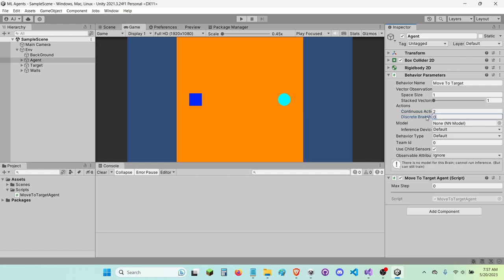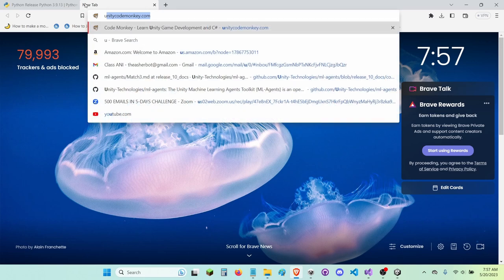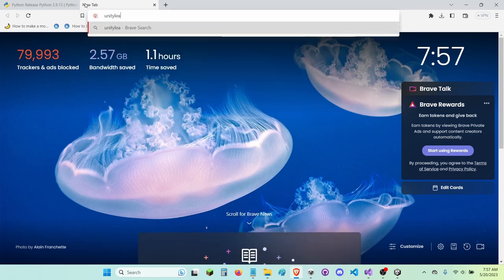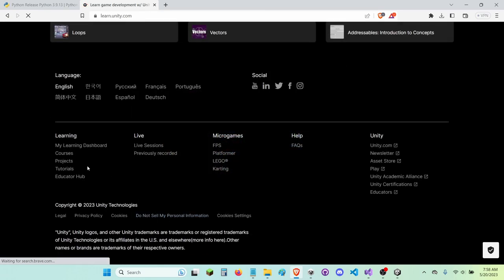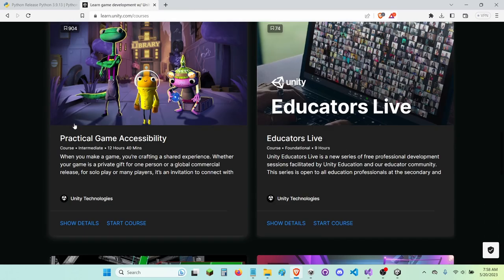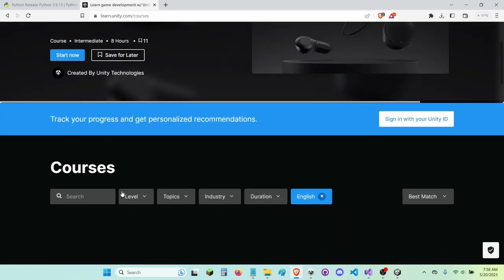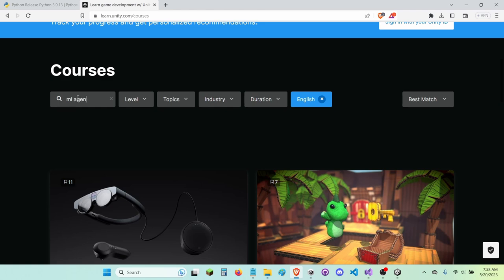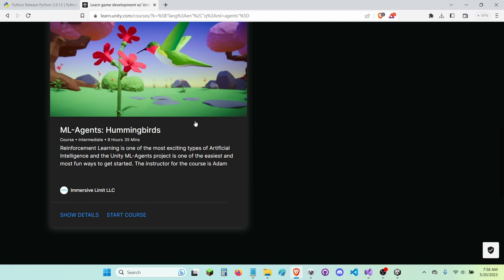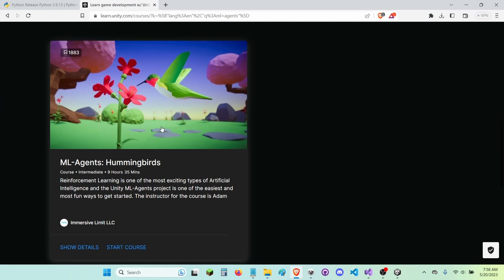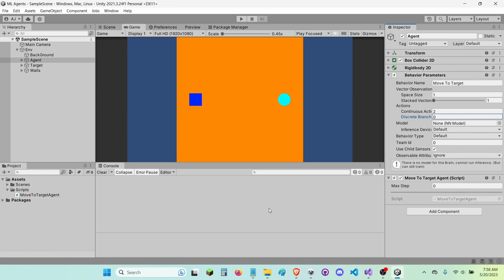If you guys want to figure out more about what these do, I recommend going to the Unity Learn website. So if I go to Unity Learn right here, I'm going to click here, then scroll down all the way to the bottom. Then I'm going to click Courses and wait for it to load. You can see all these courses, but I'm going to search for ML or ML agents, I guess. Then you can see this ML agents hummingbird course. It's a little outdated, but it still teaches you a lot of things about ML agents and how it works. So I recommend taking this. It's a really awesome tutorial. But anyways, back to this.